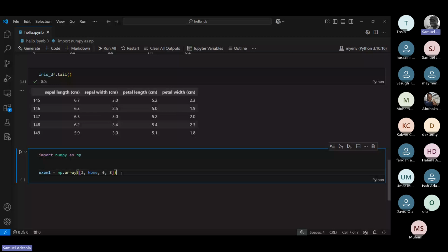Now, there are 2 different ways you can see missing data. It can be None or NaN. NaN is not a floating point number, so it can be there. NaN is not a number. Let's say you have strings, whatever is not a number, like true or false. So those are NaN, like not a number. And we also have None. So if I run this, I have my data, which is 2, None, 6, and 8.